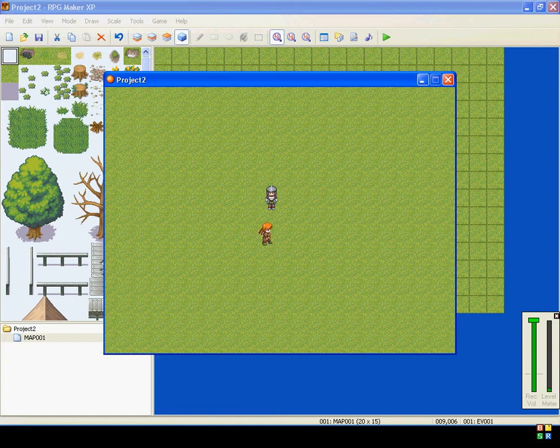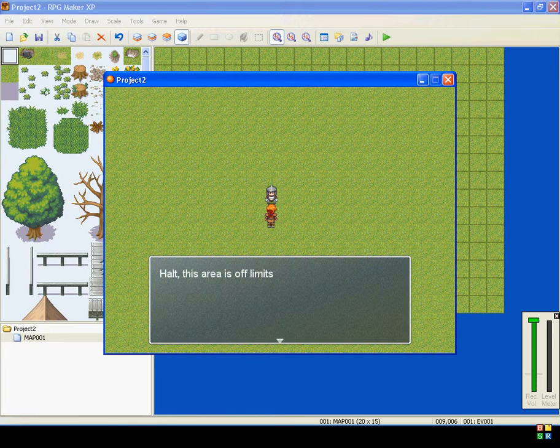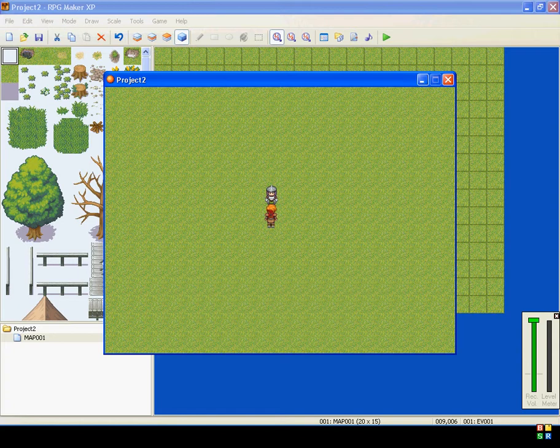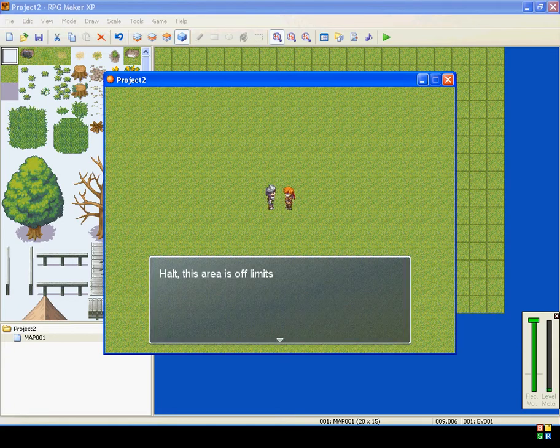You can see here my character moving around. I'm controlling him. Walk up to your event that you just created. You can see that the graphic is there. You hit the action button and he says, halt, this area is off limits.